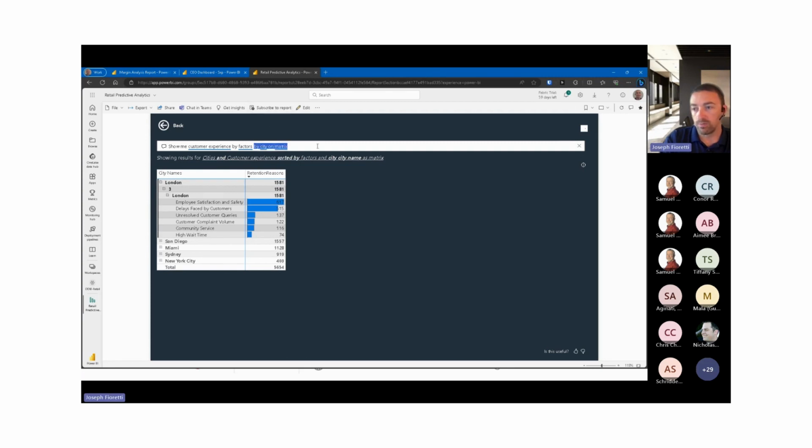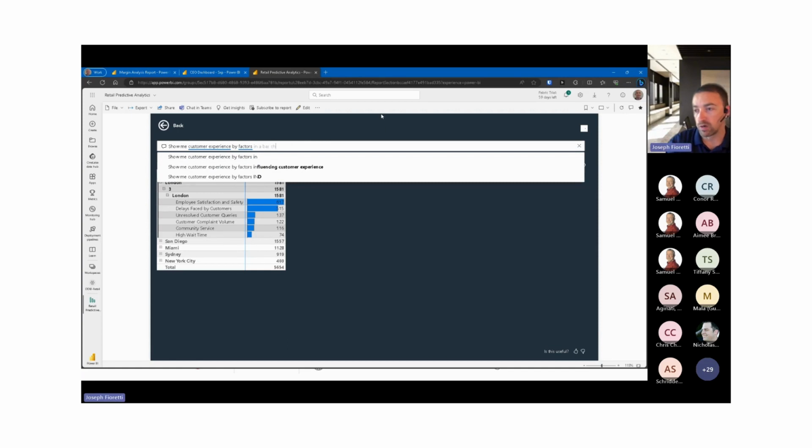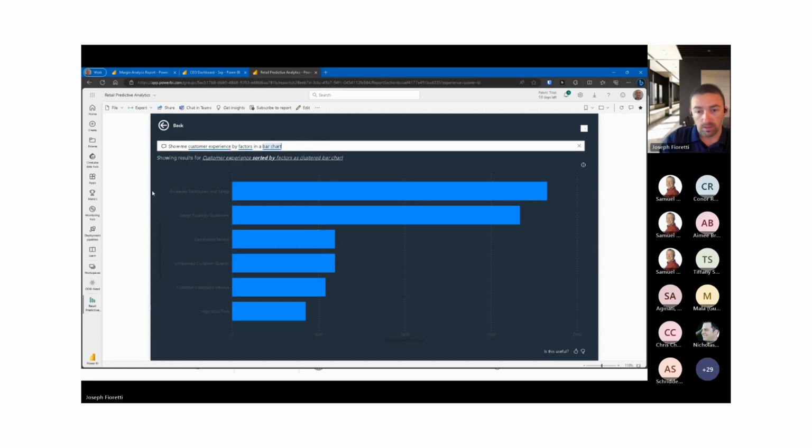We'll go back one step here. Say customer experience by factor in a bar chart. The same thing. This gets dynamically generated just based on your language up here. And if you start typing something wrong, so say instead of a matrix, I said crosstab, which is more of a financial term, well, it doesn't know what that means.